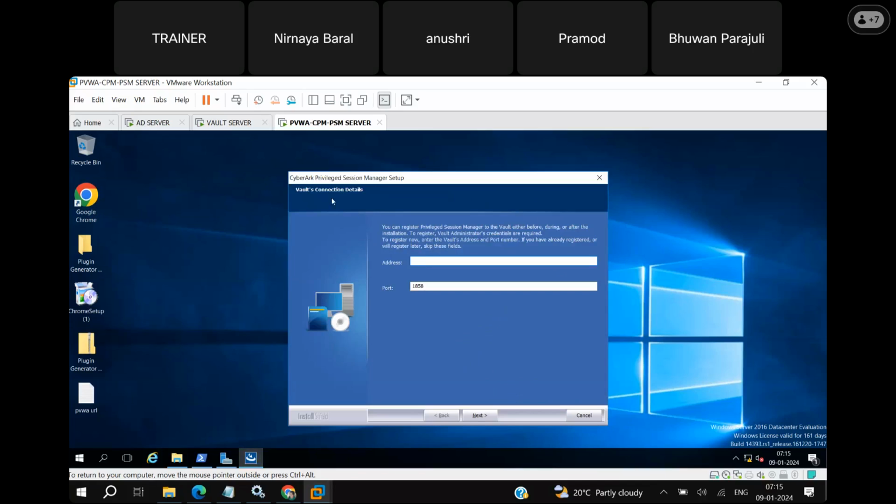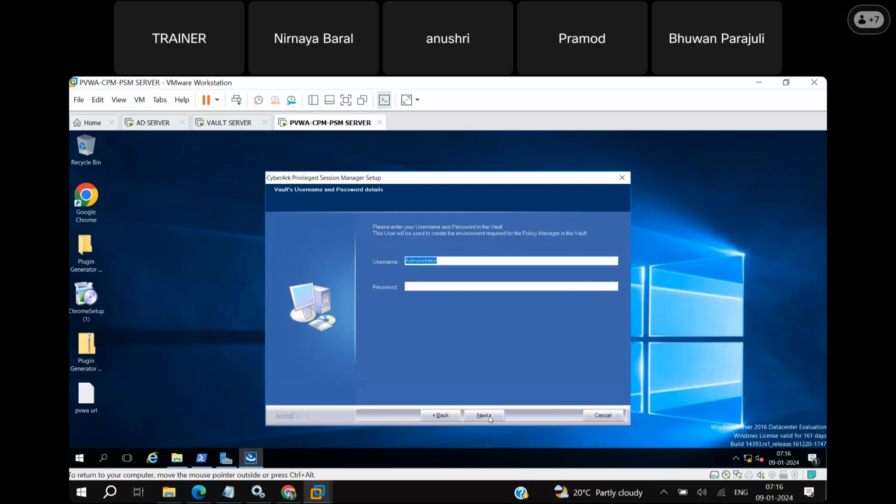Okay, so now we are in the phase of vault connection details. To register the vault administrator, the vault credentials are required. Vault address: as I said, all the components will communicate with the digital vault server via the 1858 protocol. So we need to specify the vault address here, 10.0.0.2 in our case. Click on next.